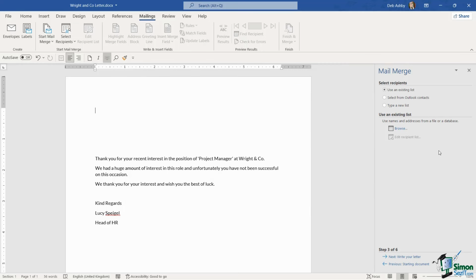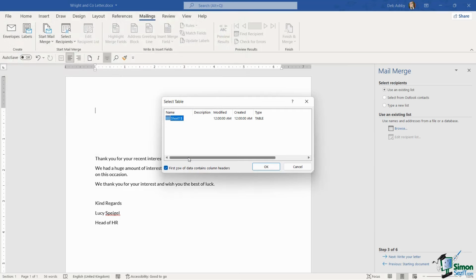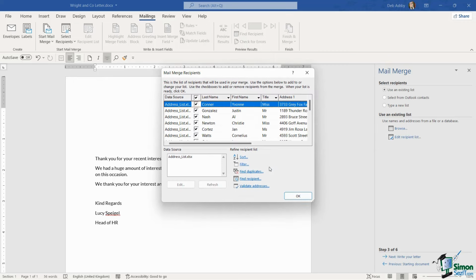We're going to use an existing list. Let's browse for the file. The file we're going to be using is this one here, address_list, and you'll find this file in the course files folder if you'd like to use it too. Let's click on Open. It's recognized that all of my data is on the first sheet of the Excel workbook, and it's also recognized that I do have column headings in my data. So if you do, make sure that you have this little checkbox selected. Let's click on OK.